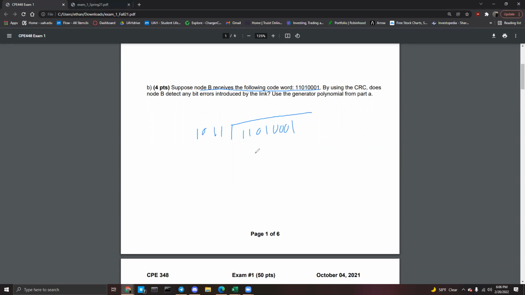There we go. So in this case, we just do the same procedure we did there. We tack on our zeros. Did I write this wrong? No, I did it right. So we do that. And the generator is the same. All right, good. So we can do this now.